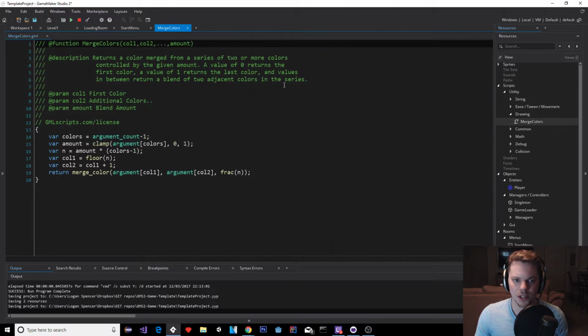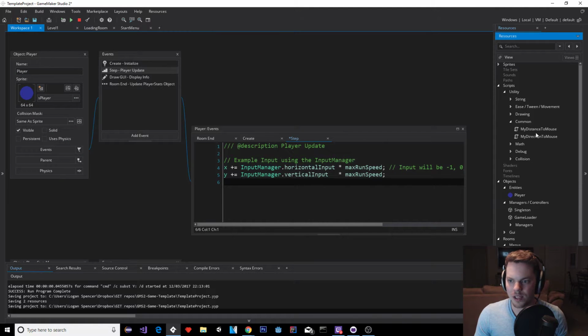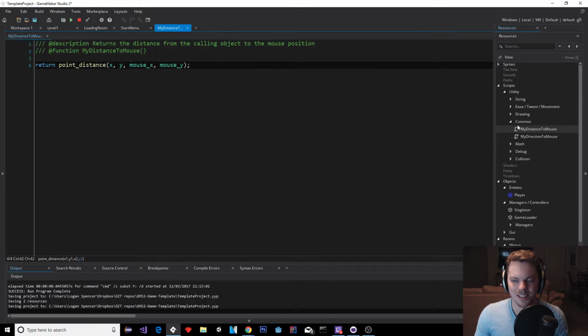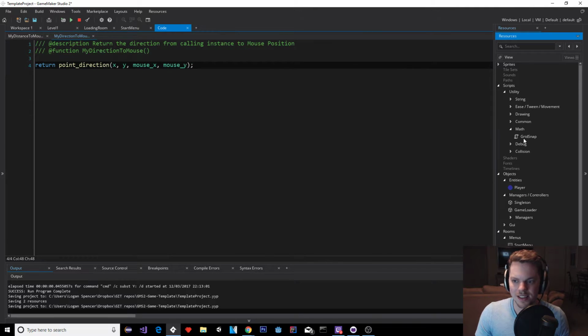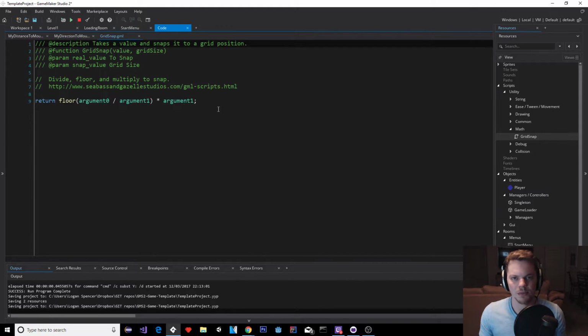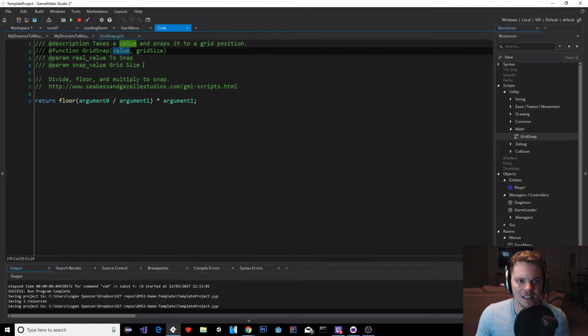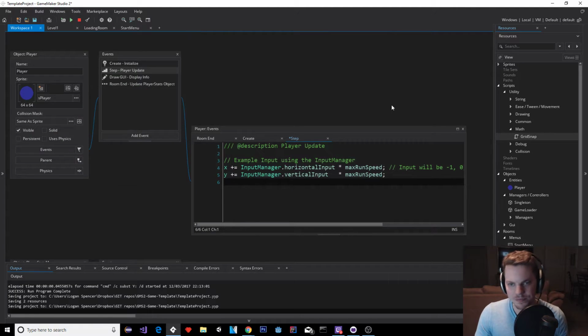Okay, and then we have wrap, approach. We have some drawing. This is merge colors. It's like merge color, but you can use multiple colors. So we have some common ones that I use that are really basic. I have my distance to mouse, which basically gets the distance to the mouse pointer. I use this all the time, and instead of writing this out, I just have to write my distance to mouse, and it'll give me that same value. And then my direction to mouse, same concept. So that's just really easy stuff. Then we have math, like grid snap. If you want something to snap to a grid, you pass the value that you have and then the grid size, and it'll return the snapped position.